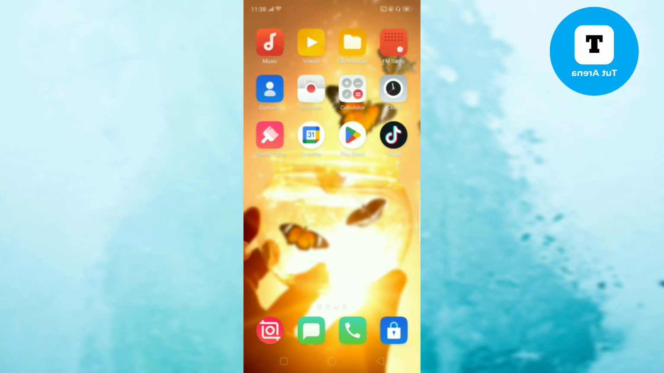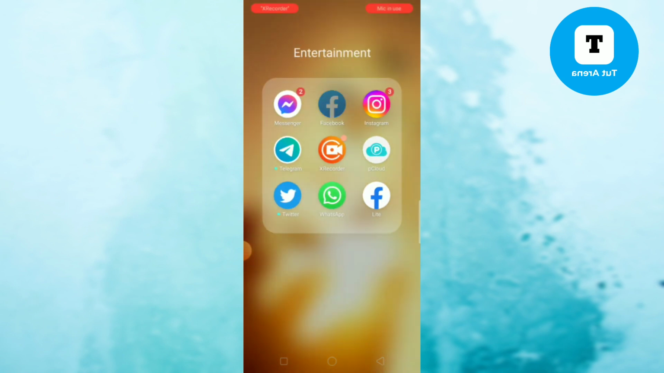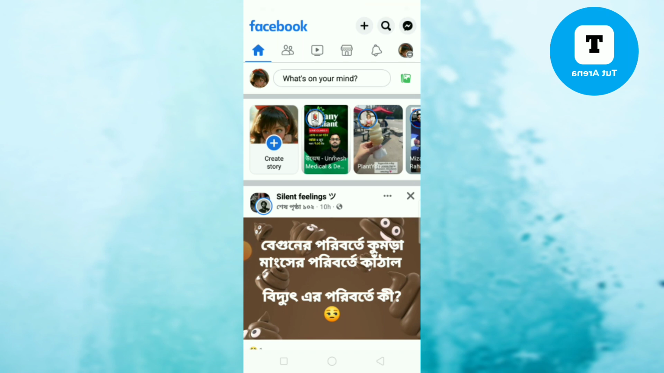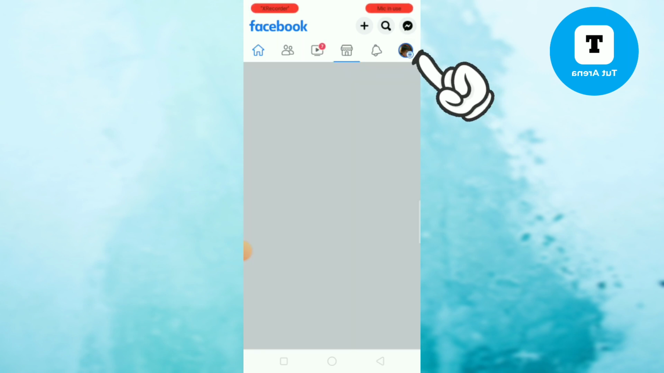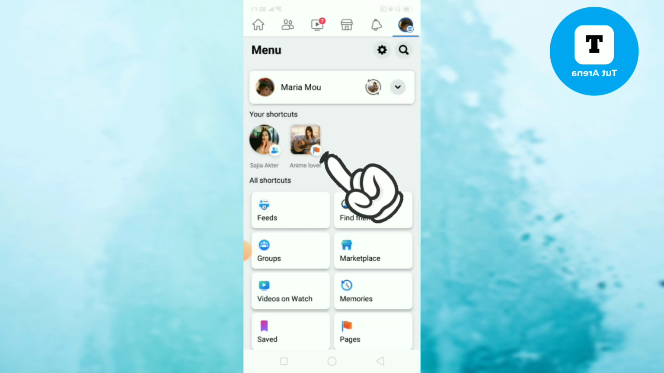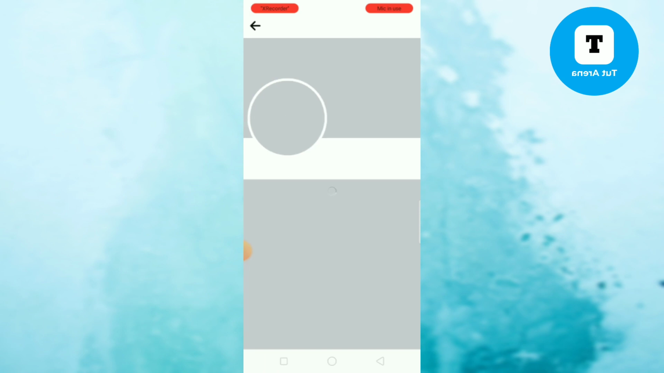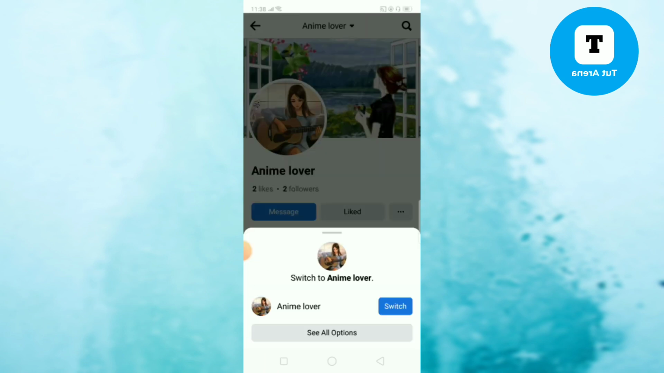Let's start. At first you have to open your Facebook app, and after that tap on the menu bar of your profile. Then you can find out your page, tap on your page, and after that switch to your page from your profile.